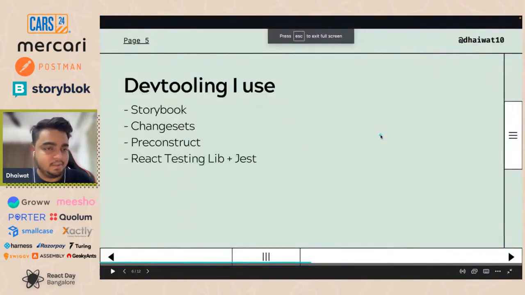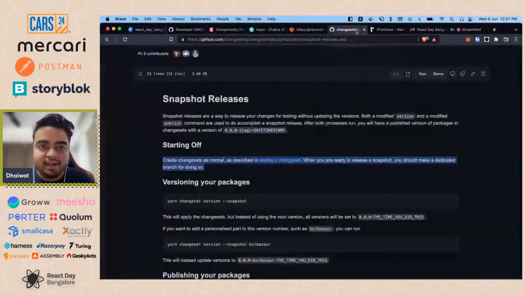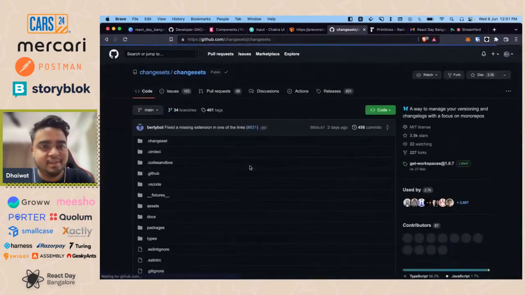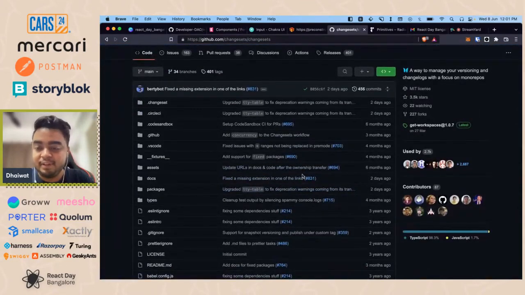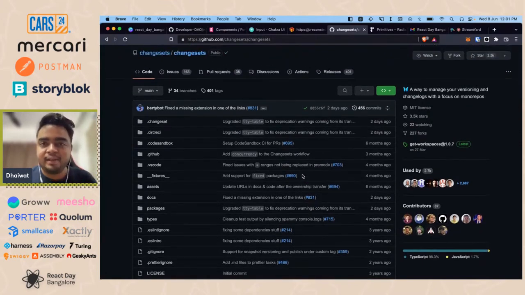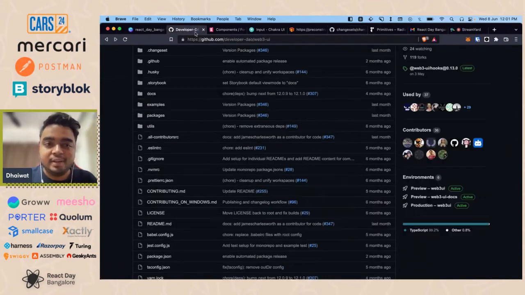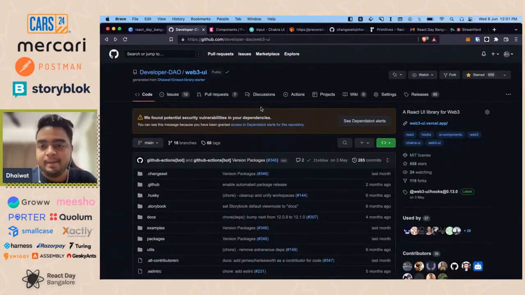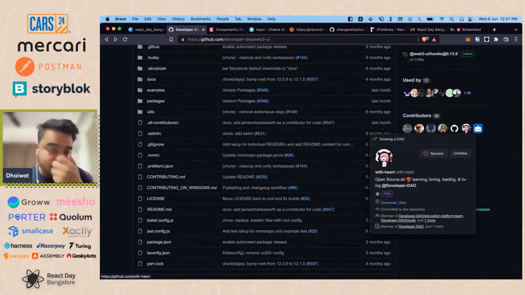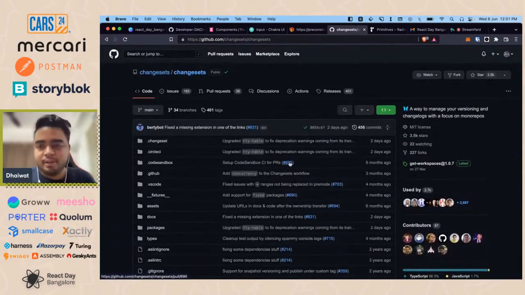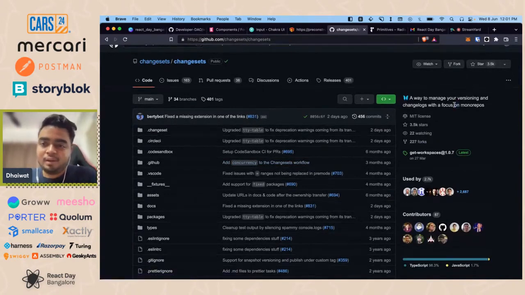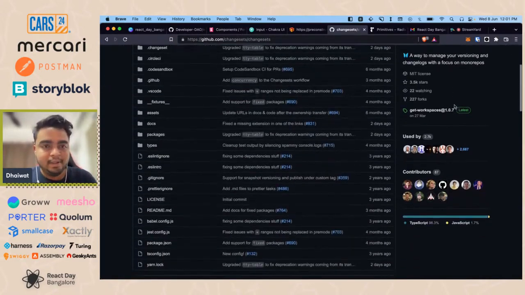Changesets. I should minimize my slides again. Changesets is this neat tool I heard about from Segun Adebayo, actually, who is one of the core maintainers on Chakra UI. I was lucky enough to work with him on this project of mine, which is called Web3 UI. This is him. He actually told me about Changesets when I was setting up my project. It makes managing versions for your npm packages so much easier, especially if it's a monorepo. It's literally a hack if it's a monorepo. So definitely check this out.